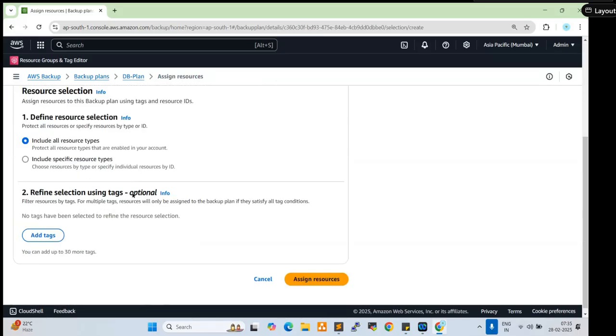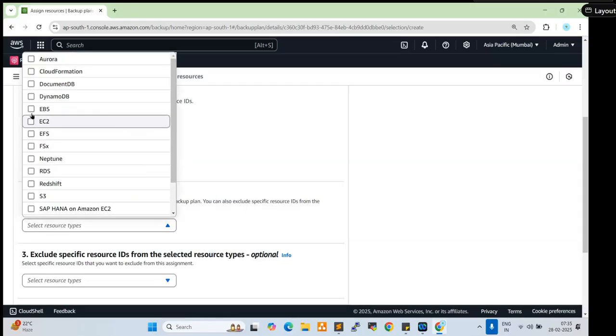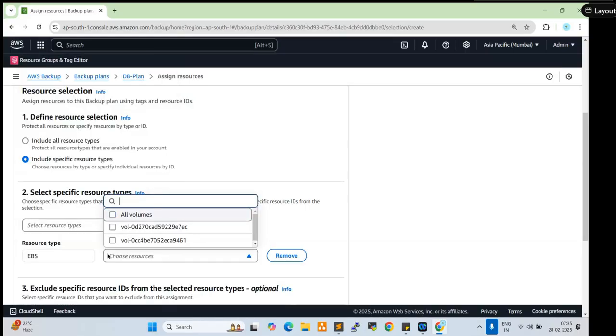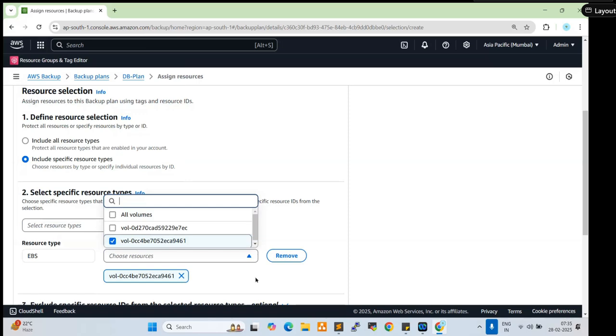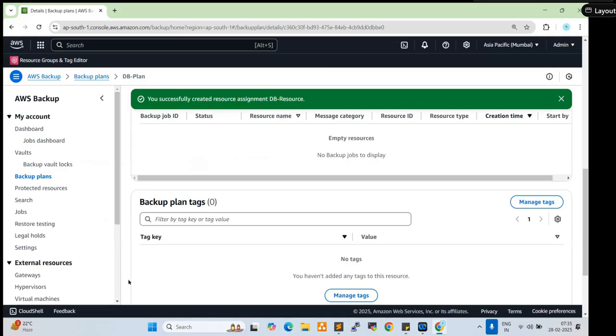Scroll down here. Include all resource types or include specific resource. Select the second one, specific resource. Select resource here, EBS only. Choose the volume here. The second volume I want to choose here. Scroll down, click on assign resource. What we did here: we created the vaults, we created the plans, and we assigned the resource to the plans.